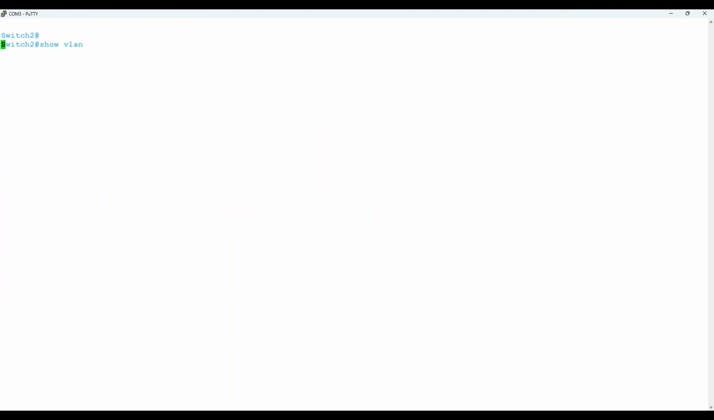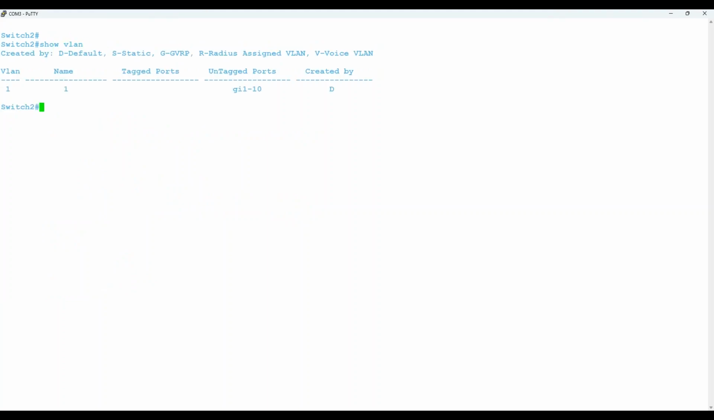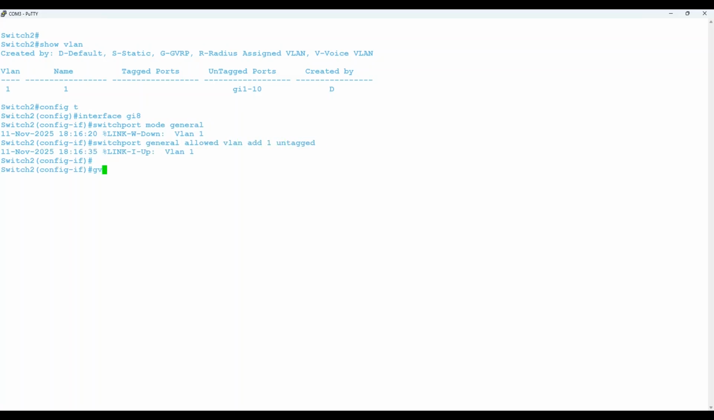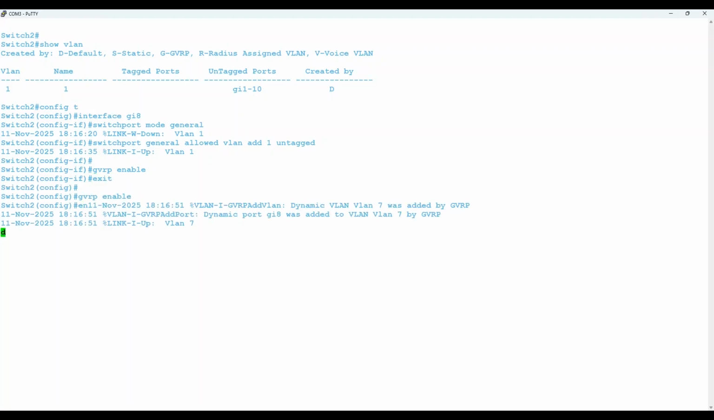This switch only has VLAN 1 to start. I'll go into configuration mode and select port 8. Port 8 connects to switch 1. I'll make it a general port and allow VLAN 1 as untagged. Enable GVRP on this interface. After that, exit and enable GVRP globally on switch 2.